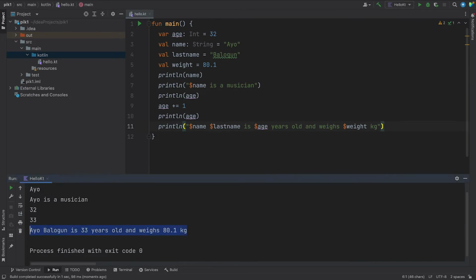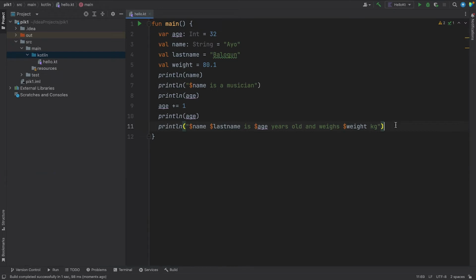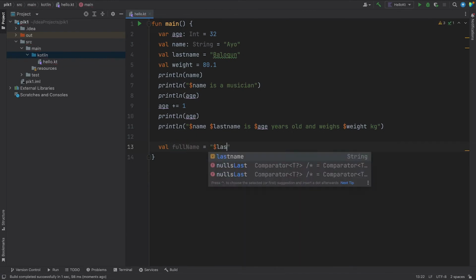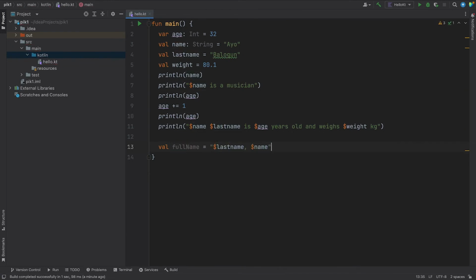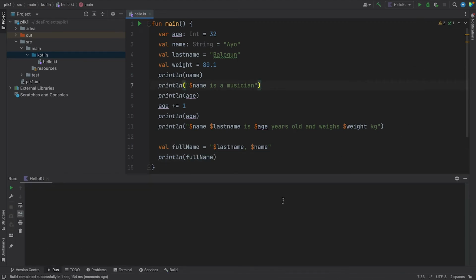As mentioned, you can use string templates to assign values to variables and constants. Let's do that by creating a constant named fullname and print it out. Enter the following code. Run the project and you should see the full name.